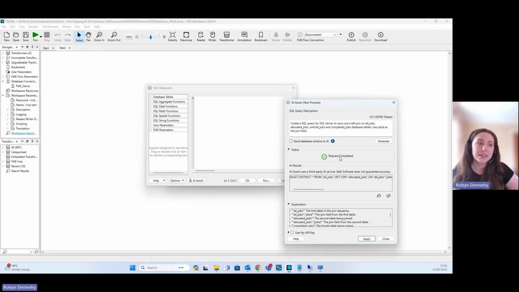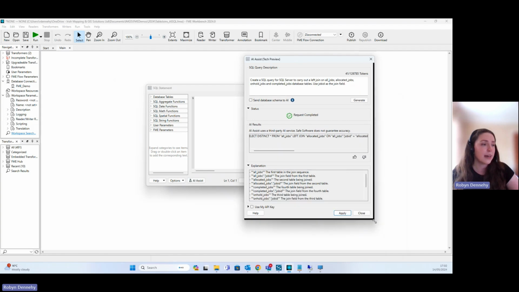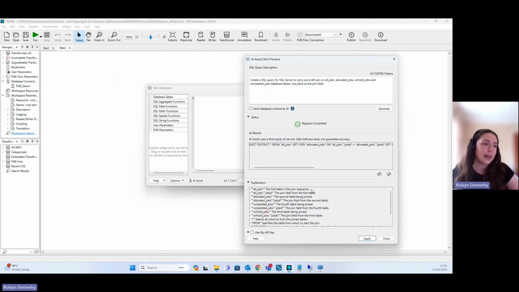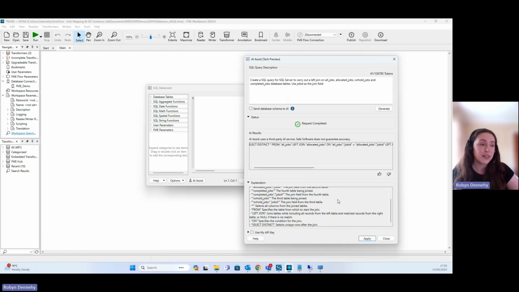You can see the request is completed now on screen, and the query that we'd be using in our SQL statement is in this window here. You can see it's selecting from our all jobs, our left join, using the job ID and the 3 different tables that we're joining to. What's very helpful as well, if I expand this out, is we have an explanation window down here, and it gives an explanation on all aspects of the SQL query. That's very helpful if there's parts that you weren't sure of, or parts that you haven't seen before, and it details and explains what it's doing.